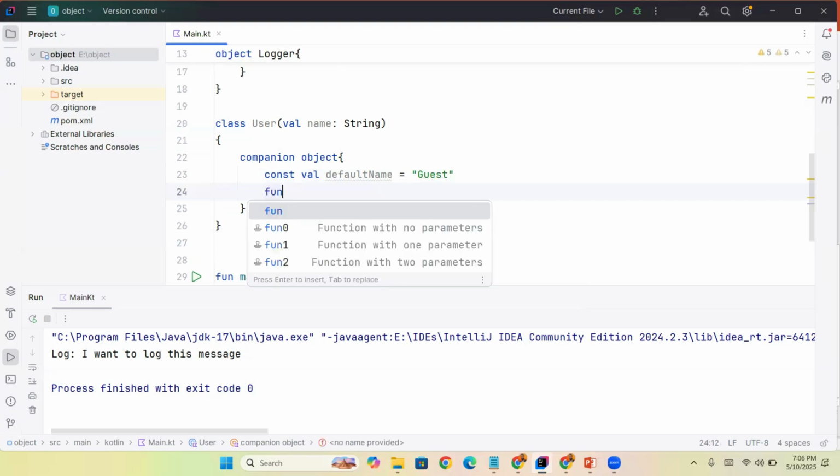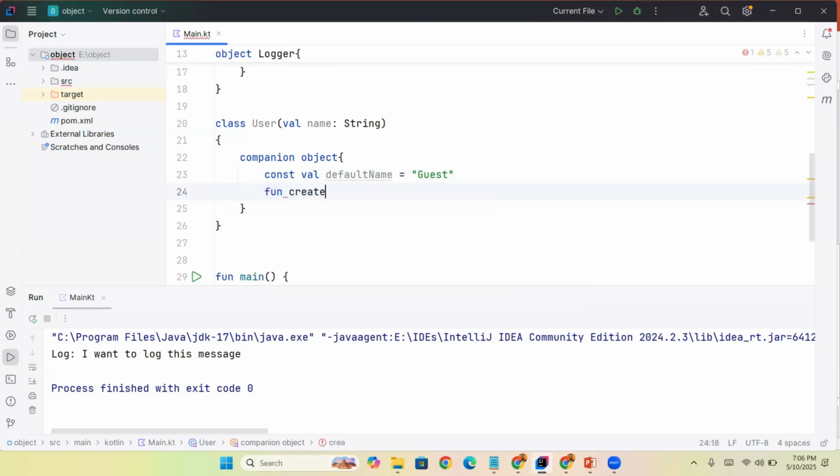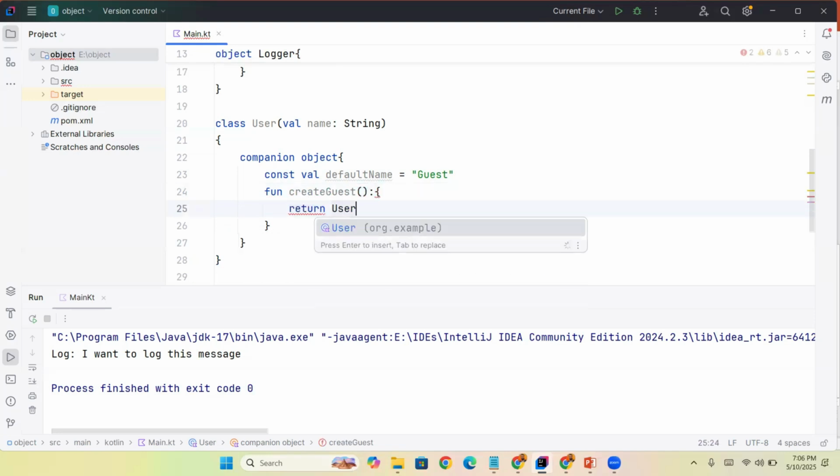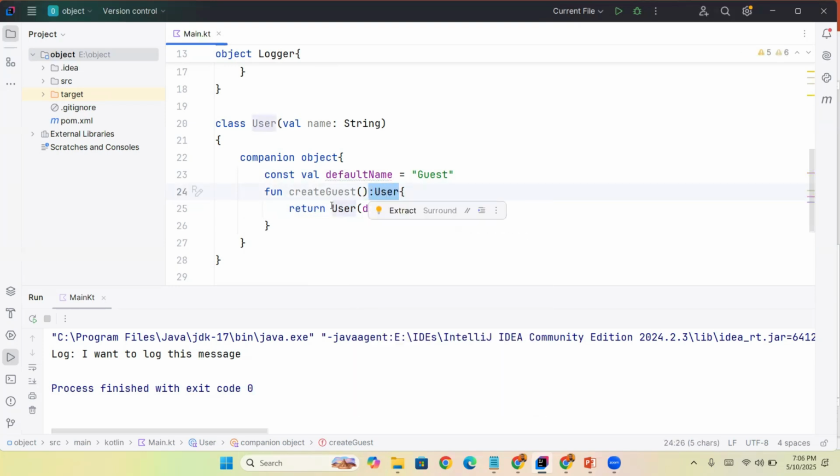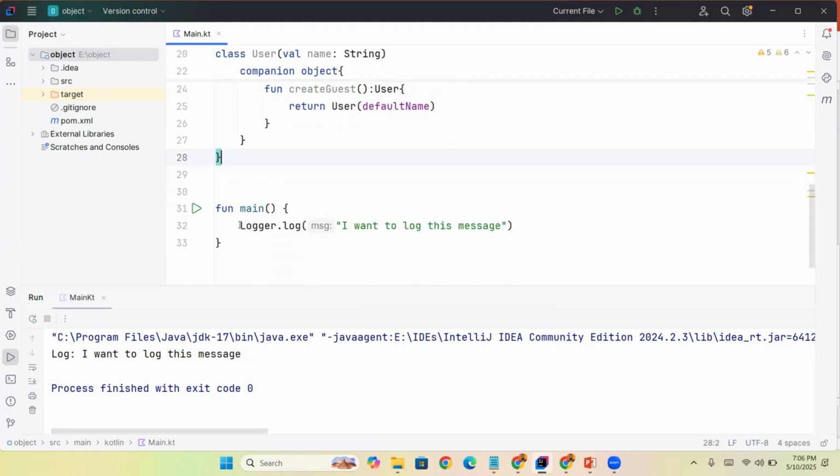And suppose here is a method, a create guest method, and this method will return you a user with this default name, which is basically a guest. Because this function is returning a user, here we need to define the data type of this return data. So let's create a guest here in the main.